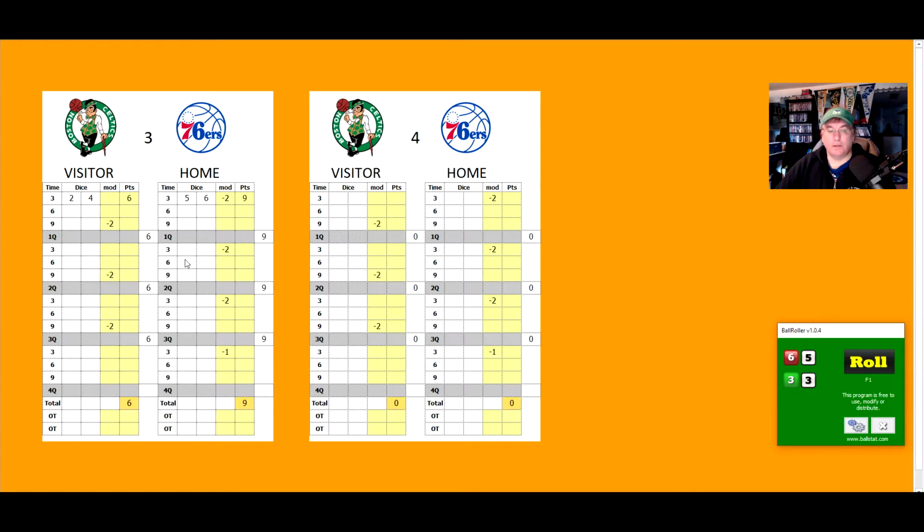Second roll is a 33 for Boston. That gives them 6 points. And 65. Holy cow. Sixers riding high at home. So they lead this one 20-12 right out of the gate.